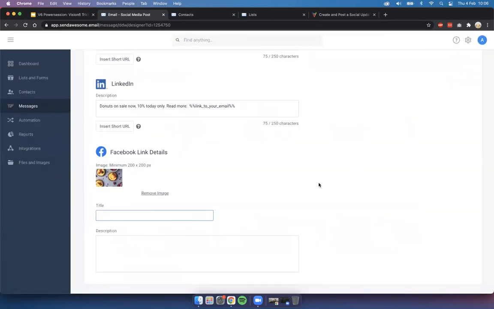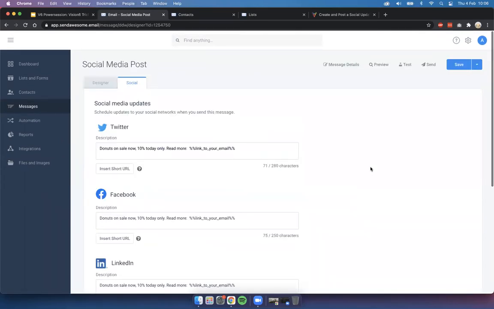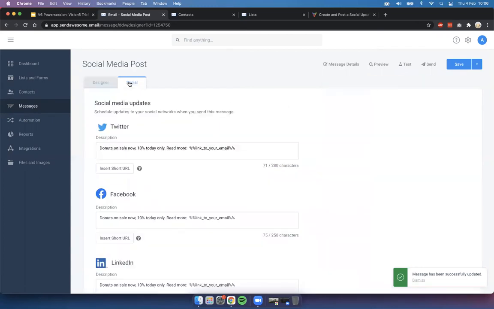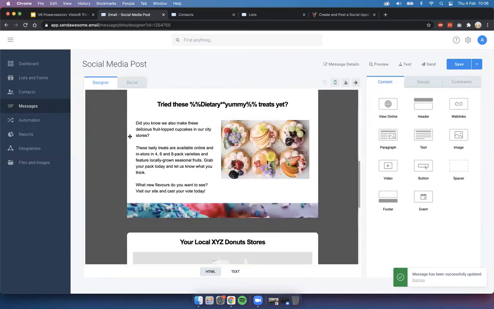I can then type a custom title if I would like to, so "Sale on now", and a more lengthy description if I want to here as well. So we could say, "Discounts available now in all stores, getting quick till stocks last," or something like that. And then once we've got that information all in there, we can save that, and that's saved alongside the email. So that's always available there on this Social tab alongside this email that I'm designing. Okay, so that's ready to go.